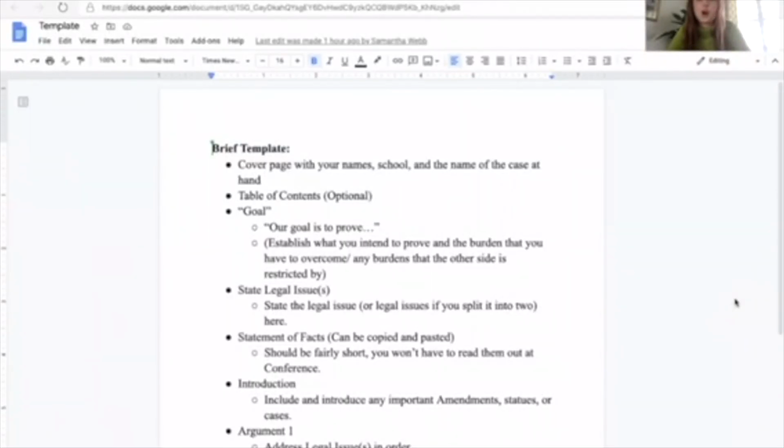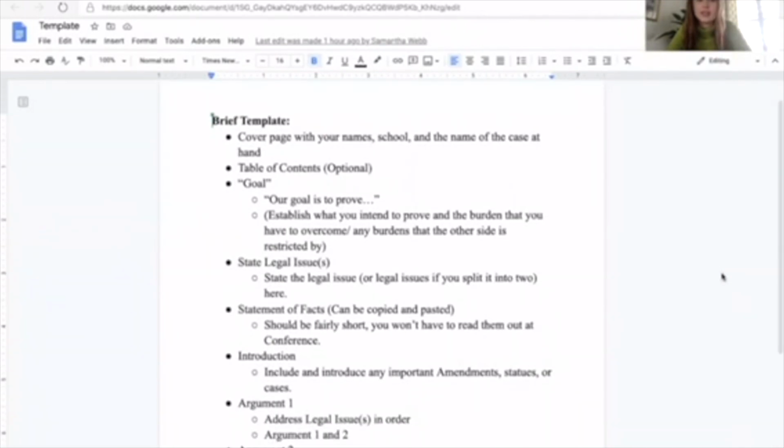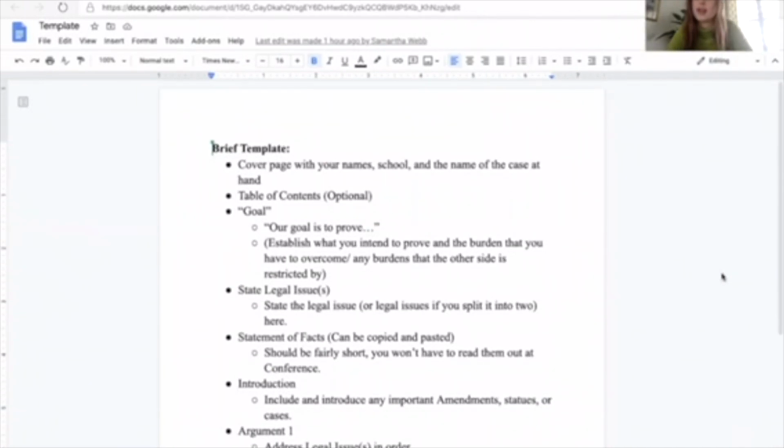Now, when it comes to setting up your brief, we have a template right here. This will also be on the YAG website with all of the other Court of Appeals material if you need it. And this is just the brief template. And so I'm just going to go through it.